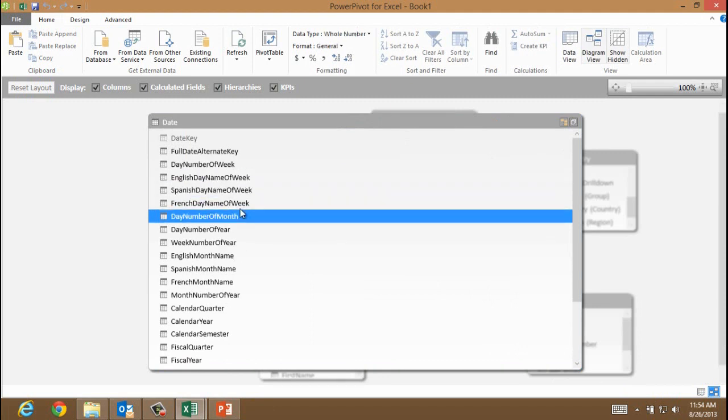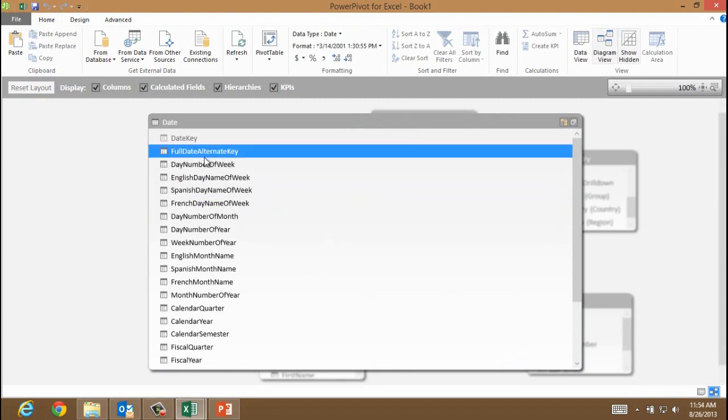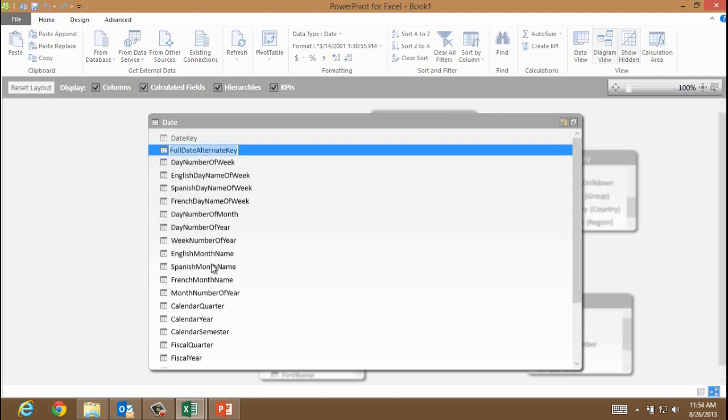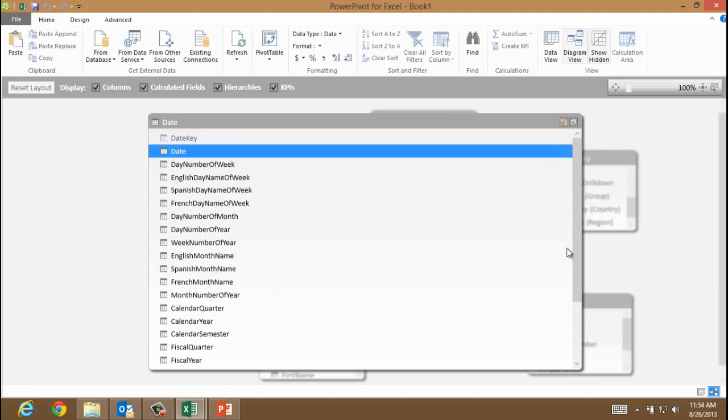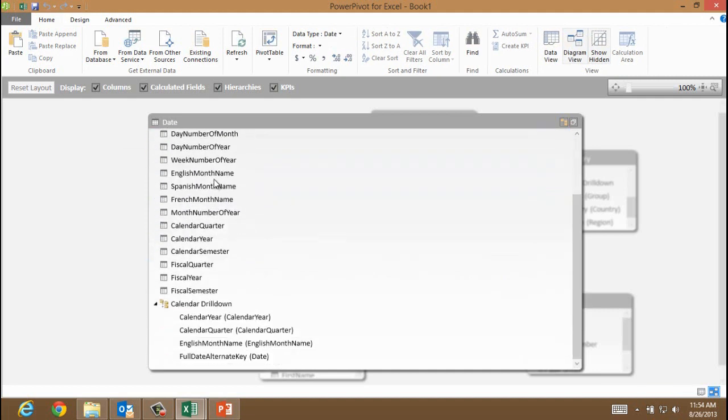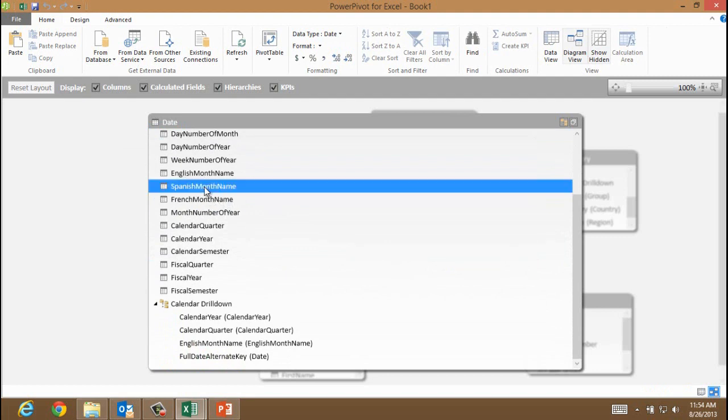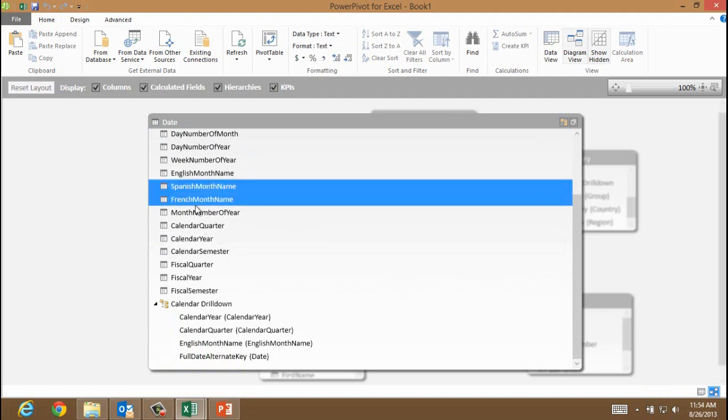There are also probably several in here that I would like to rename. So for example, full date alternate key is really just date. So I could right click on this, tell it to rename it, and just call it date, which is a little bit more appropriate. I could do that on any of these other columns here as well. I can come in here and maybe rename this one to just English space name. I'd probably want to hide some of these columns, like the Spanish ones.